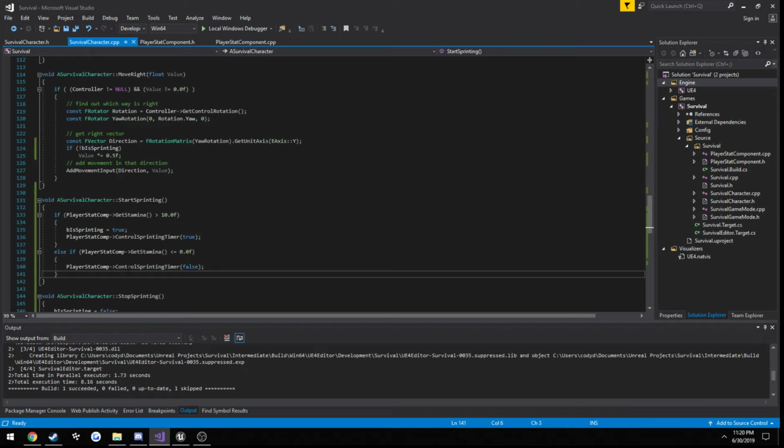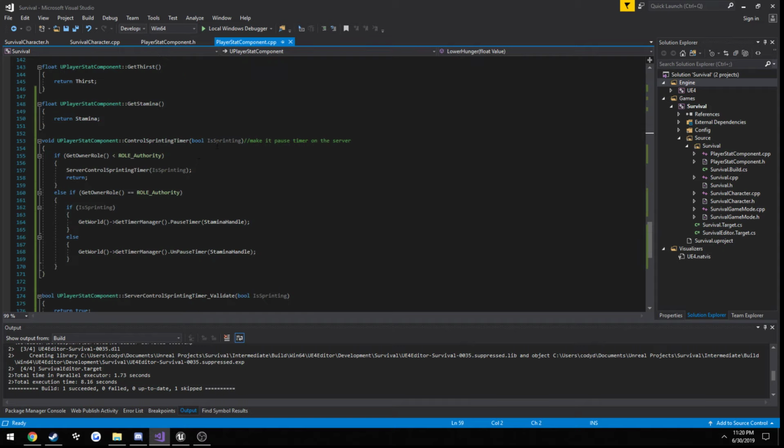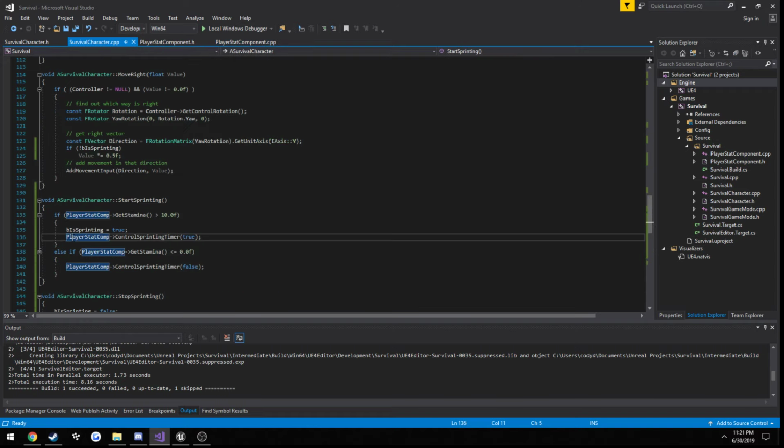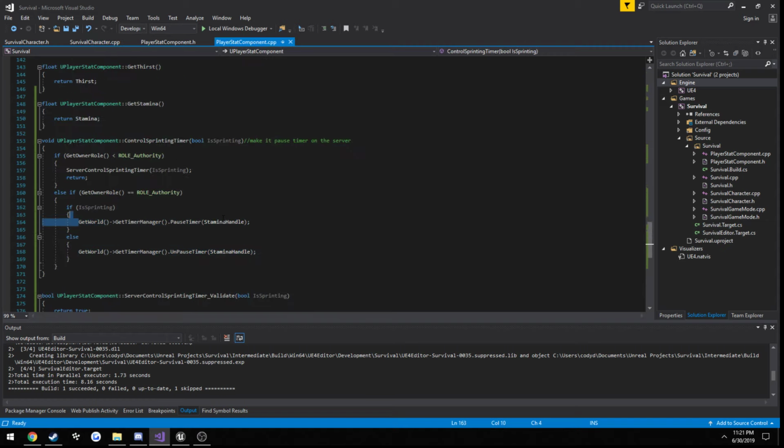So if our stamina is less than 10, it's going to be essentially what we did for our stop sprinting function, which calls our control sprinting timer function and passes in the parameter as false. So it is going to unpause our stamina timer, meaning it's going to continue to regenerate our stamina. But if we are sprinting, we're going to call that same function but pass in true, which means it is going to pause our stamina regeneration as our stamina is getting lowered by us sprinting.